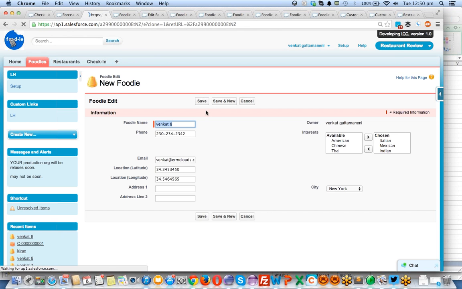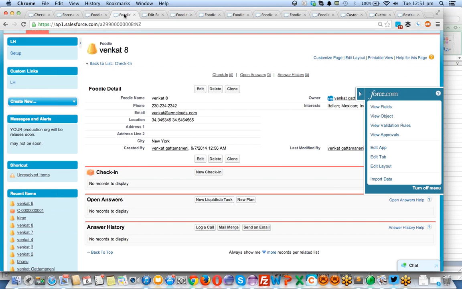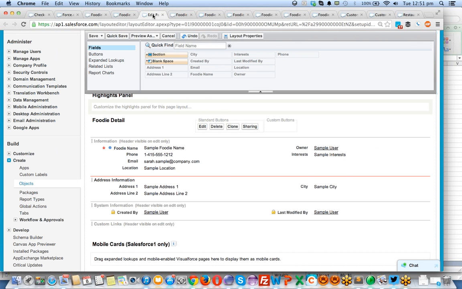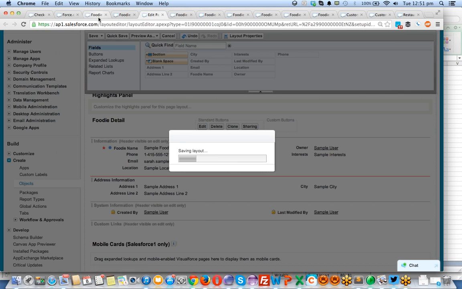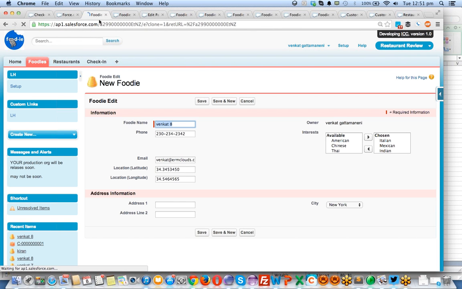On the edit page, information section. So later on I have to click on save. Address information is available on both. Okay, click on save. So yeah, after clicking on save, I did get the address information section on the edit page also, right?